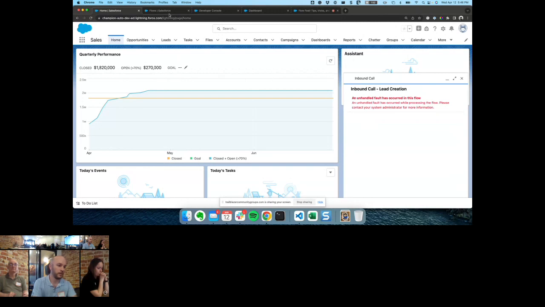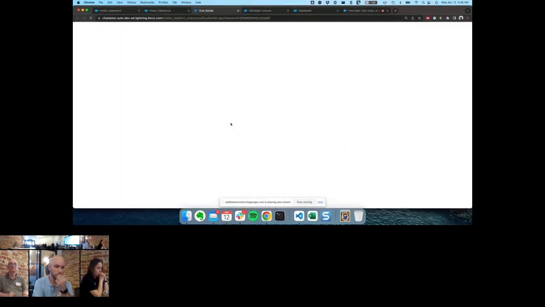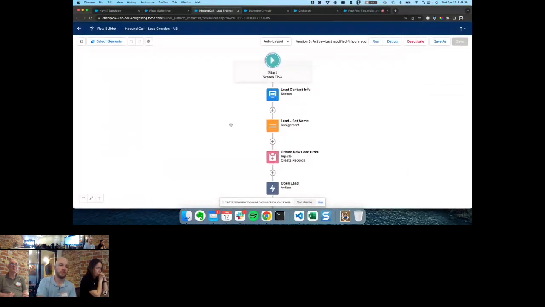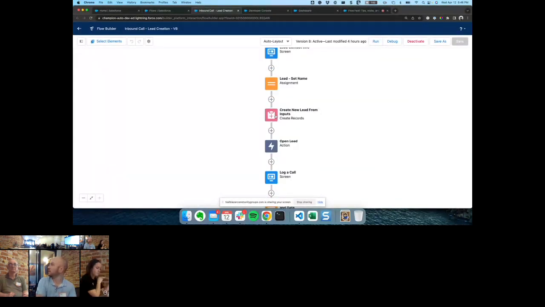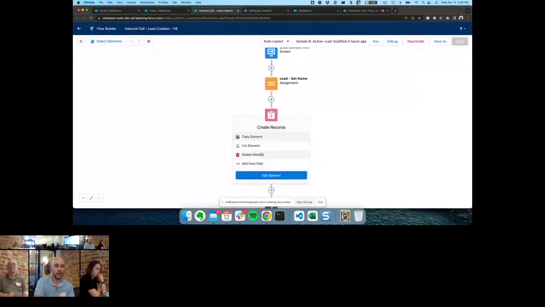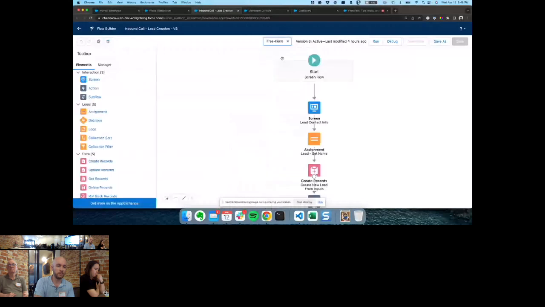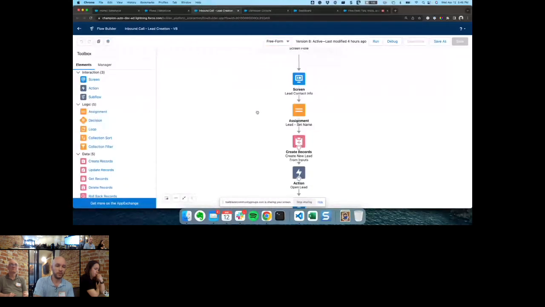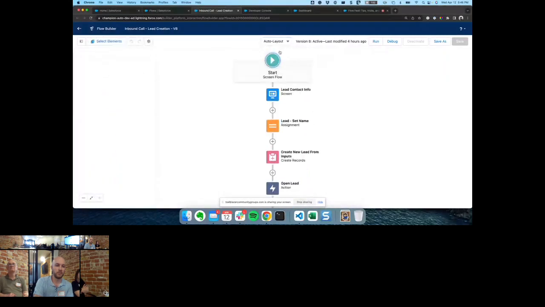So if you go in here, I'll open up this flow. When it got to this create new lead from inputs, we can add a fault handling path. If you use the auto layout, you just click this add fault path from the context menu for that item. If you use the freeform layout, you'll notice that there's still a little node you can drag from here, and this will create a fault path if you link it to something else.